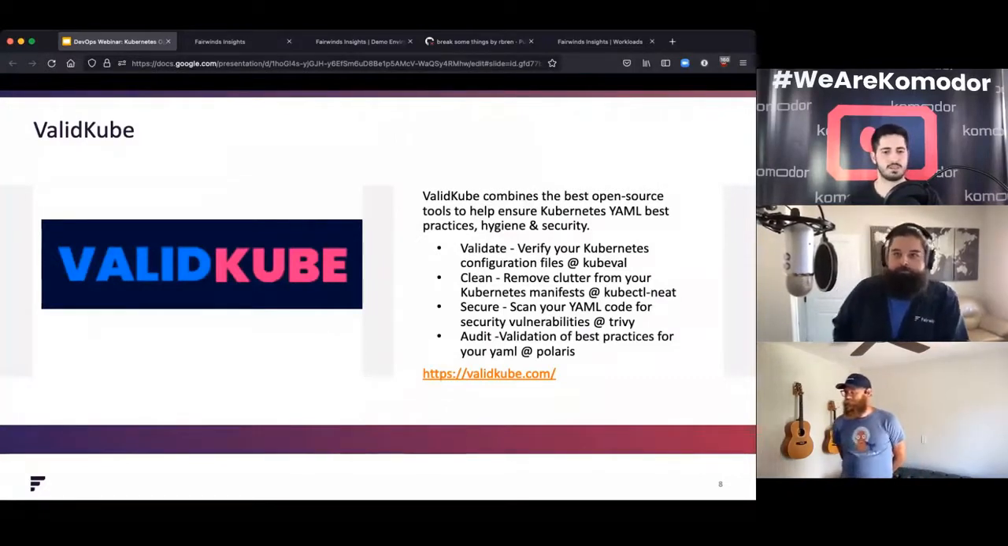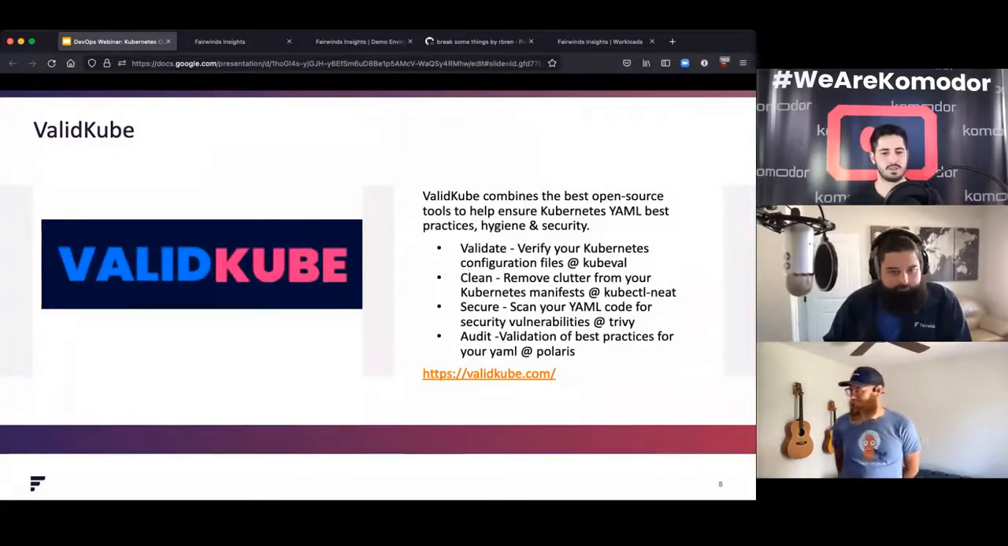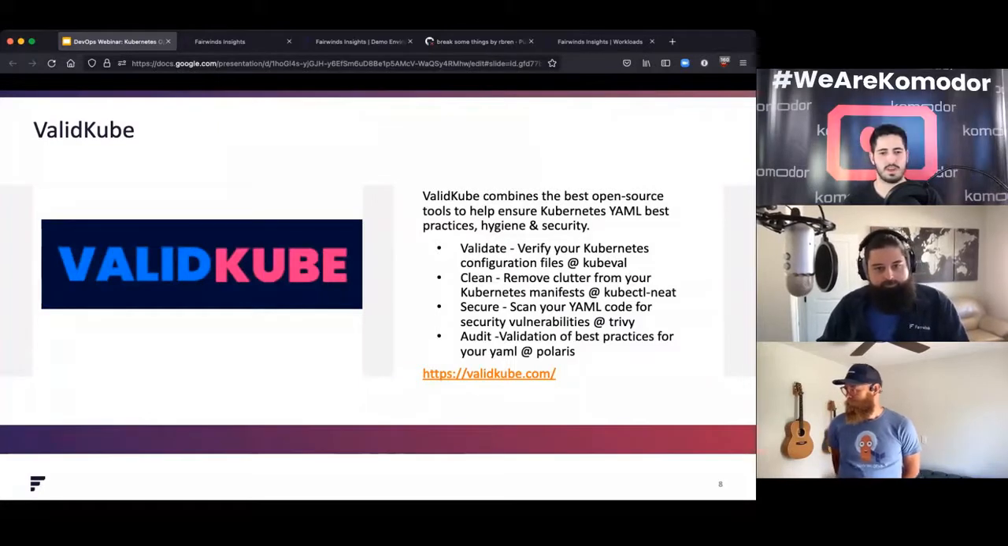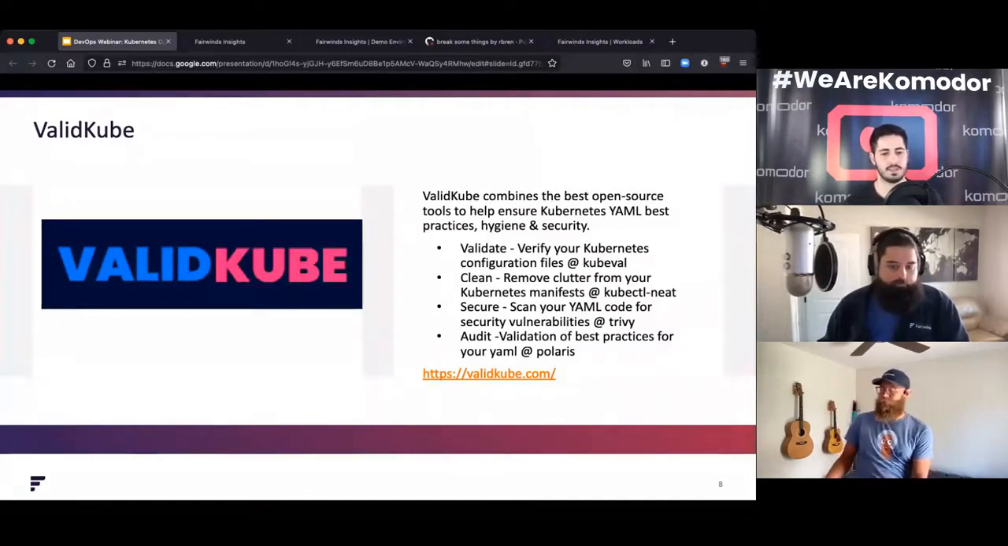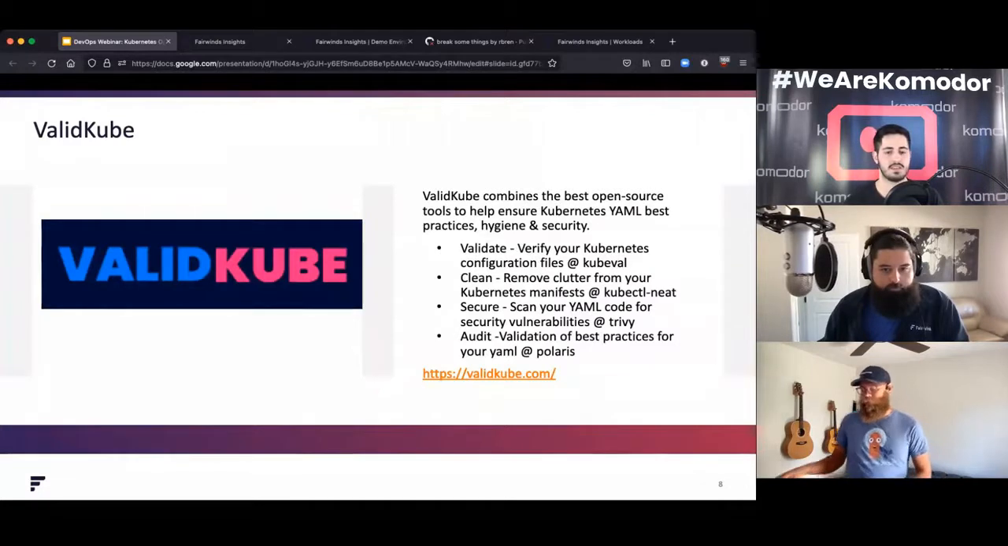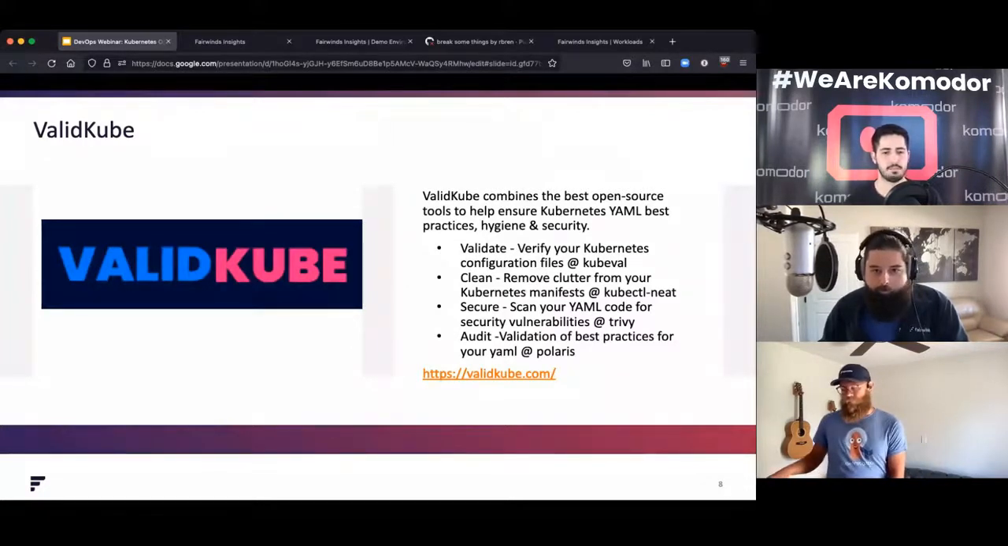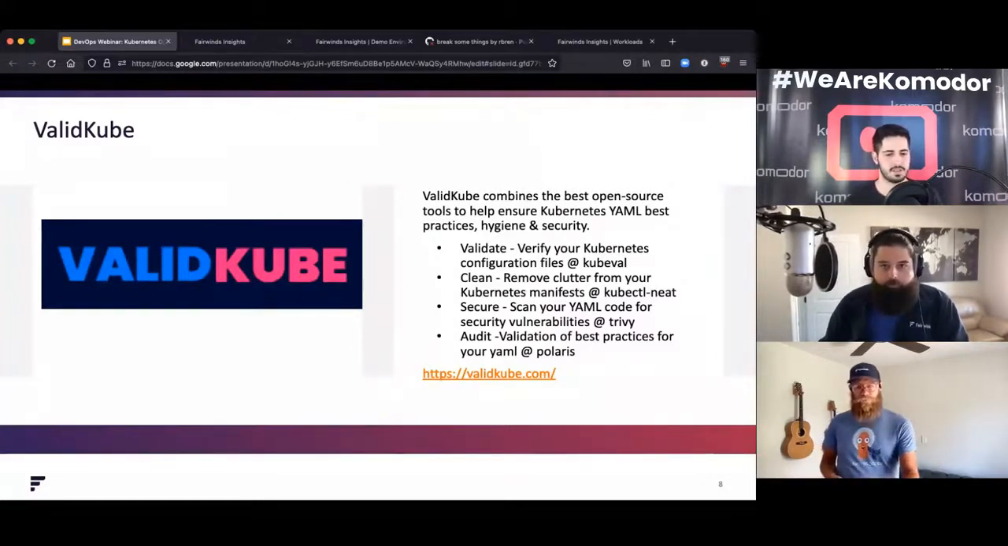Yeah, so as I mentioned, ValidKube is the first open source project of Komodor, hope one of many others. And ValidKube combines right now 4 open source tools that ensure Kubernetes best practices, hygiene, and security. Basically, it's a very simple tool. It's basically a website that is maintained by Komodor and is public for everyone that wants to use it at validkube.com.